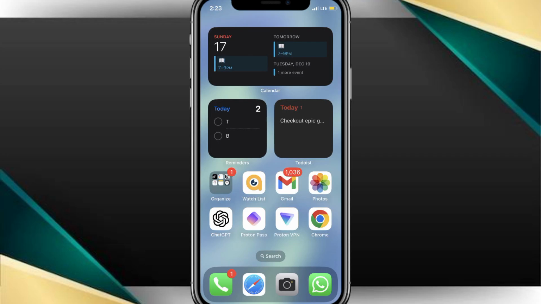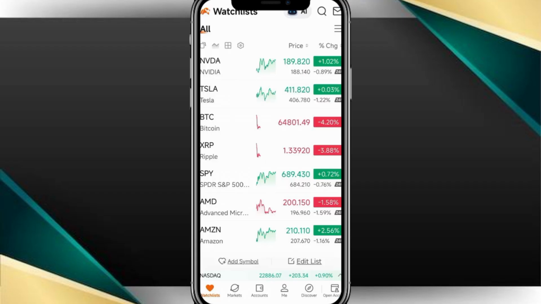Welcome to this quick tutorial where I'll guide you through how to edit your name on Moomoo. Whether you've recently changed your name or just want a fresh start, updating your profile name is a simple process. Let's dive right in and get started.